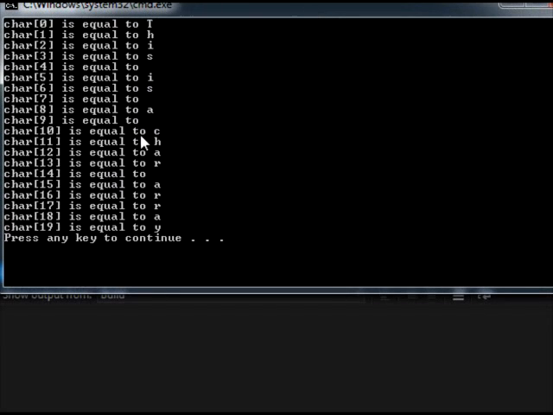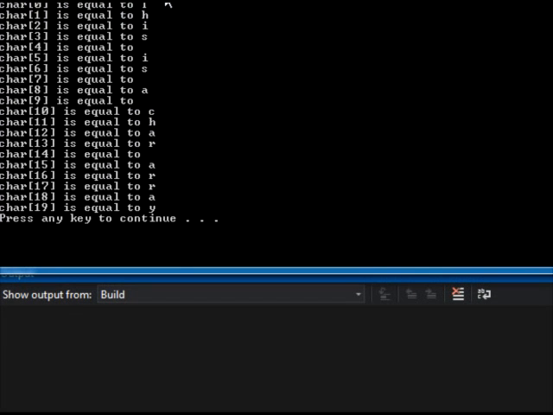If you know your ASCII characters, you could print out the numerical value of each one of these too if you really want. But we won't get into that. We won't worry too much about that. Maybe I'll make a different video on that.